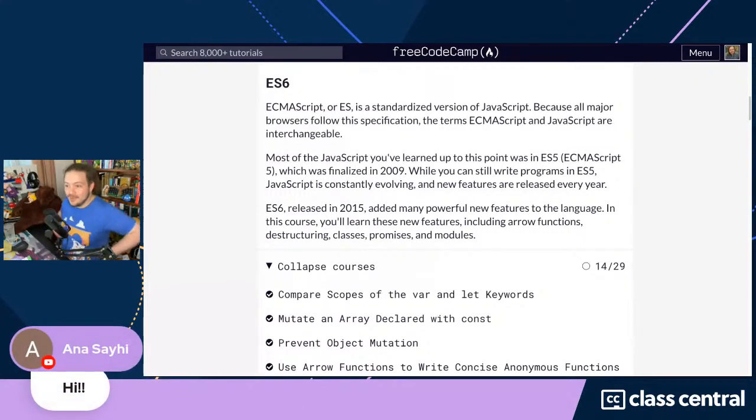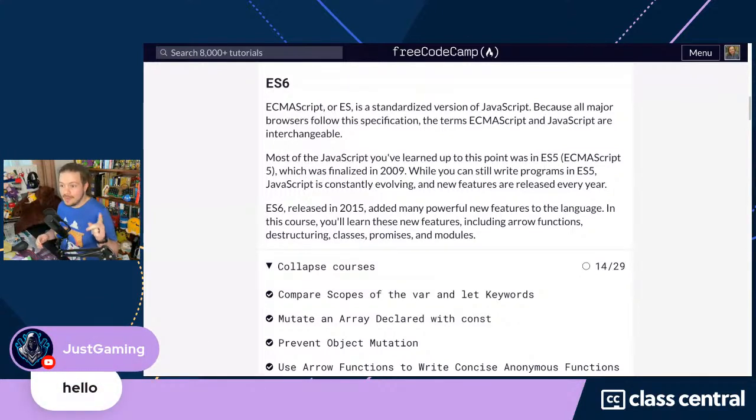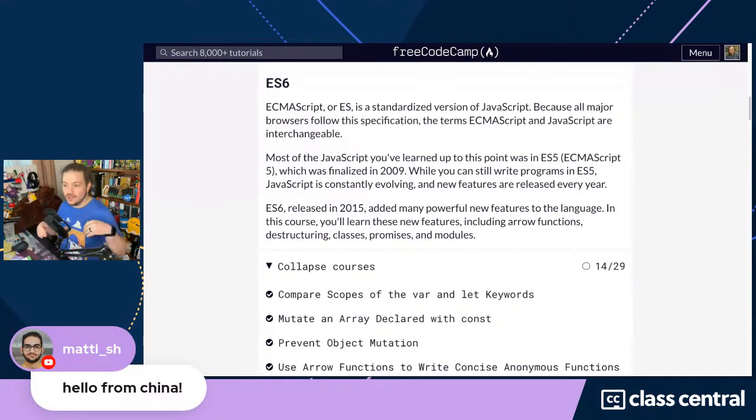Let's do a little bit more. So today we're going to be continuing with ES6. If you missed yesterday's lesson, don't worry. Remember that all of these lessons are being put up on YouTube and they're going to be saved there so you can go back at any time.